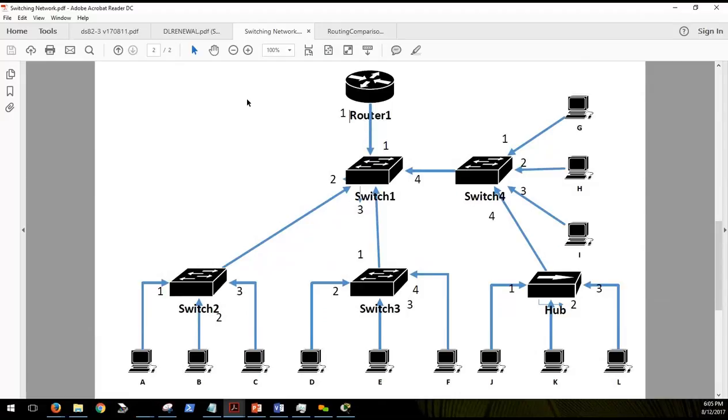Now, network switches work at what layer? Layer 2 devices. Okay. And you'll notice that we have one hub in this network, correct? Down in the lower right hand. And the hubs operate in what layer? The physical layer. Okay.